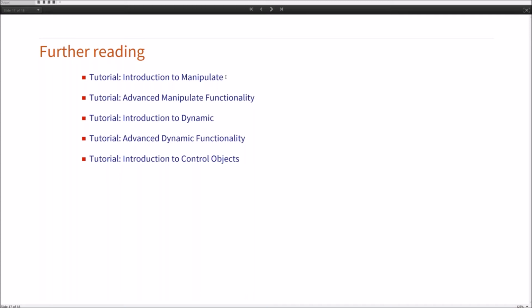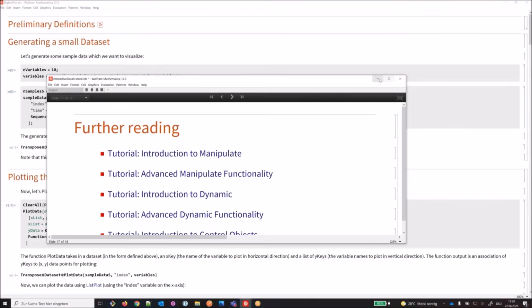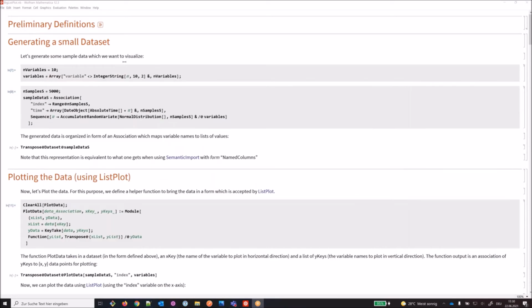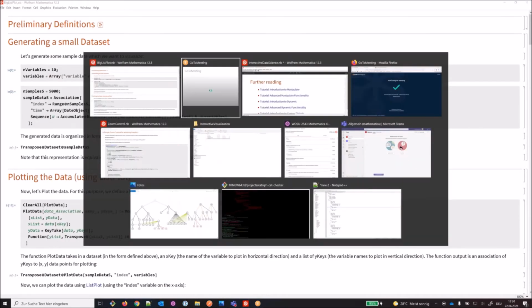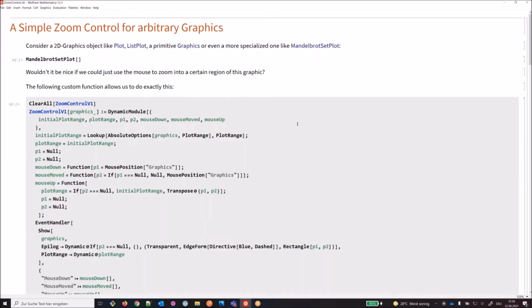For further reading, I have put some links here. The second part of the webinar will focus more on practical examples. I have chosen 2 practical examples, which I want to show you. The first is the zoom control.